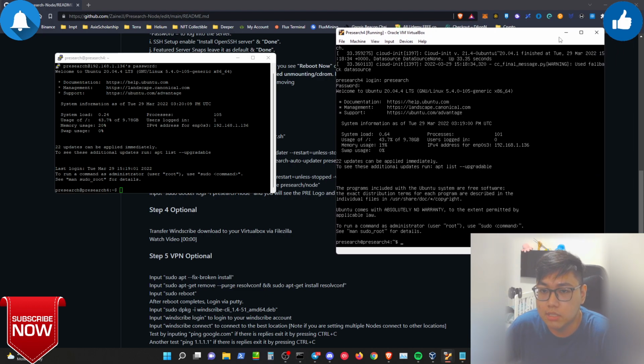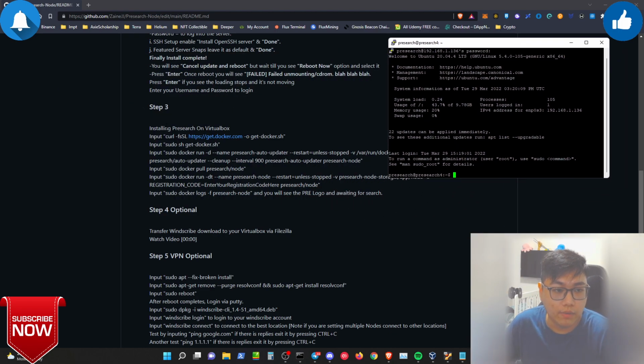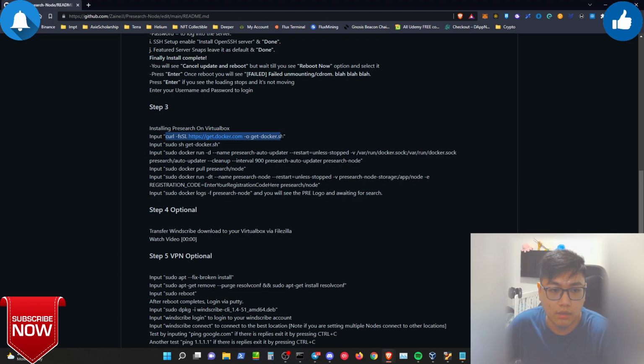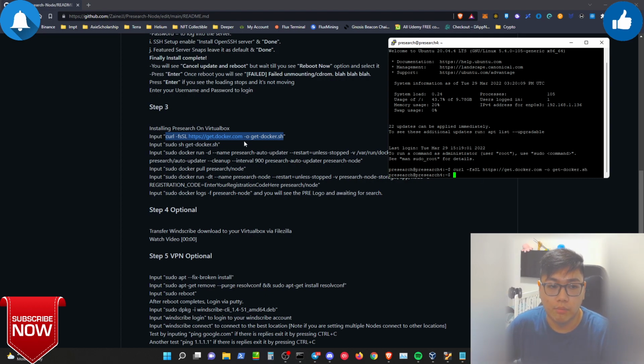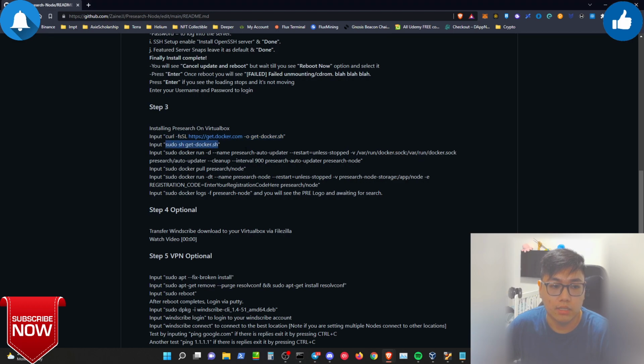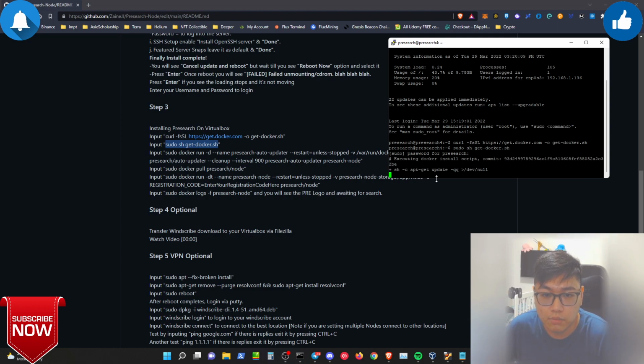On this VirtualBox you can just minimize it, and use PuTTY as the terminal. Here we're going to install the Presearch Node itself. For my case you need to copy this, which is the link in the description, I mean the GitHub itself. Just go over there, and to paste things in PuTTY using Windows, just right click. It's going to automatically paste whatever you copied. Just copy and paste this step, then enter the password and wait for a while.